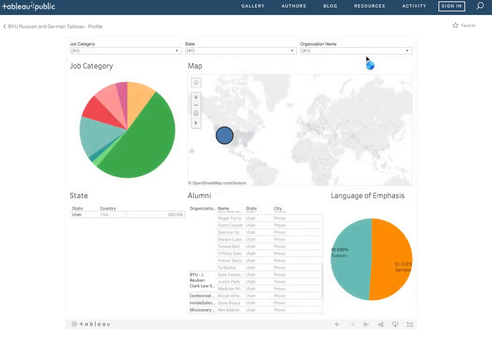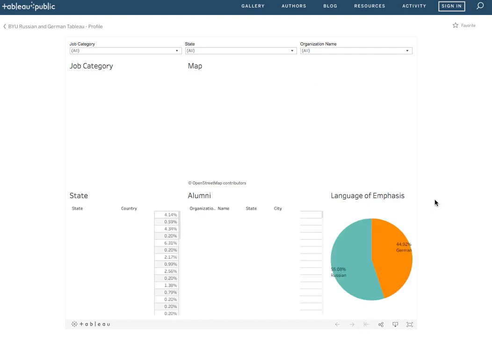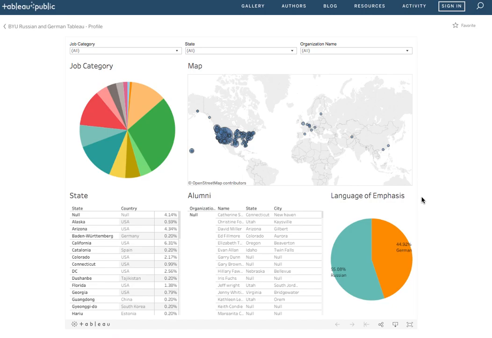And that is how you use this tool. If you have any other questions, feel free to reach out to Dr. Tony Brown of the Department of German and Russian. He can give you access to emails of these alumni just in case you can't find them on a social network such as LinkedIn.